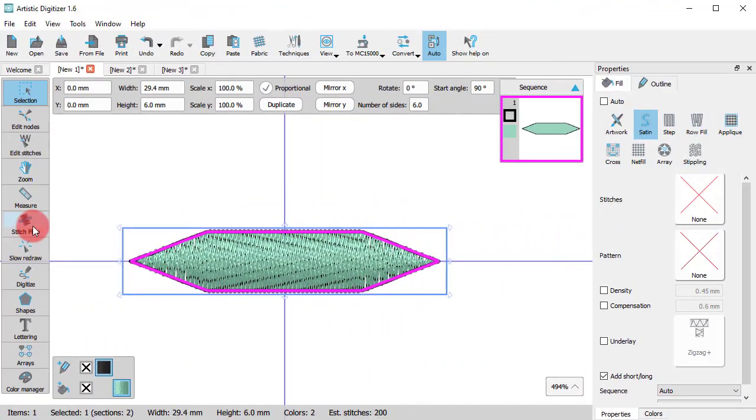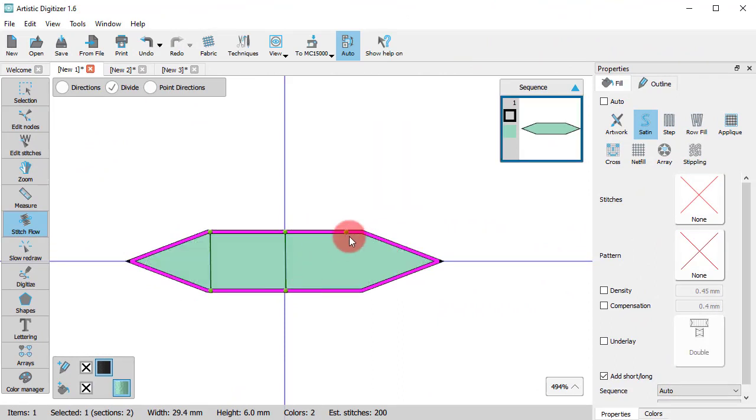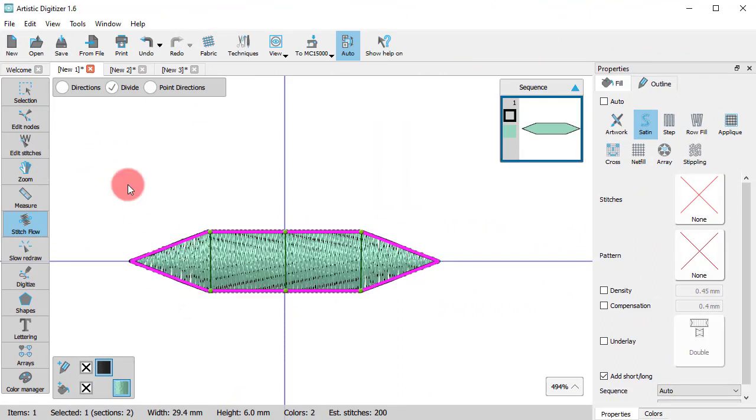Last but not least, remember that in satin you can add multiple direction lines or divides. Directions and divides are described in detail in a separate video.